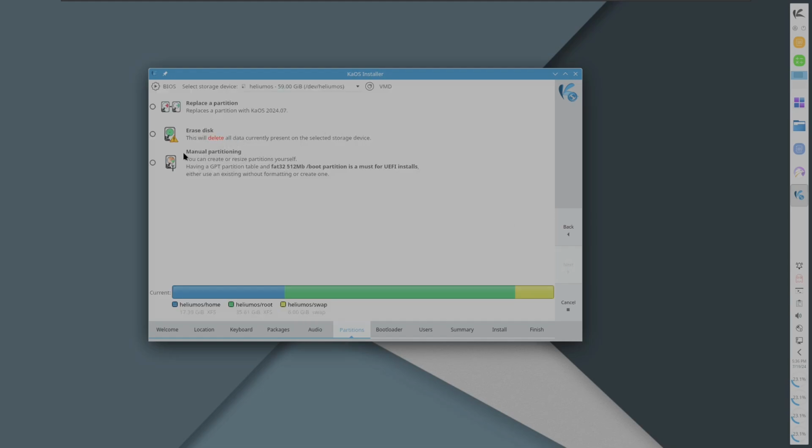Here you should be seeing two options, which are erase disk and manual partitioning. You shouldn't be seeing this screen, you should see erase disk and manual partitioning and your hard disk here. If you have multiple hard disks, choose the specific hard disk where you want to install KaOS. If you're running it on a virtual machine, you should see a virtual disk here. And if you're trying to install it on a main PC, you need to know how to install a Linux distro on your hard disk.